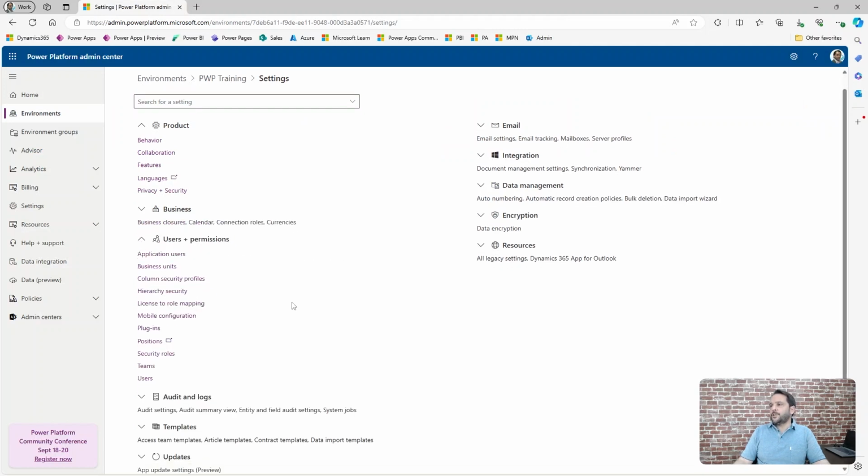Now, as for users and permissions, this is where you will take care of how your users can interact with your data. Dataverse offers enterprise-grade security, allowing you to control what data your users can see and what they can do with it. Putting it in a very simple fashion, you have security roles defining privileges, and then you assign users to them.